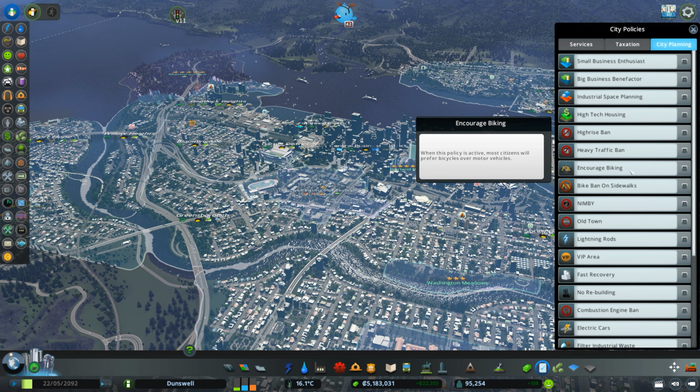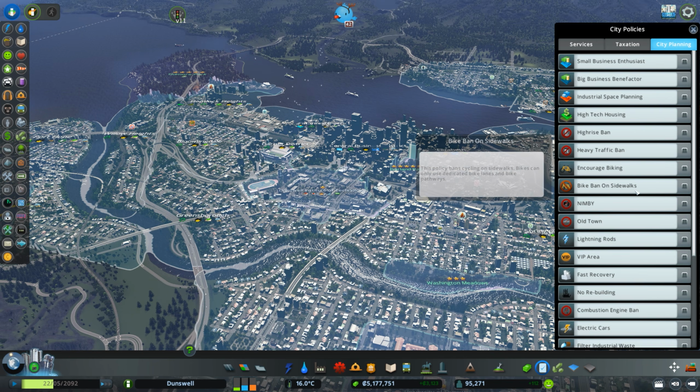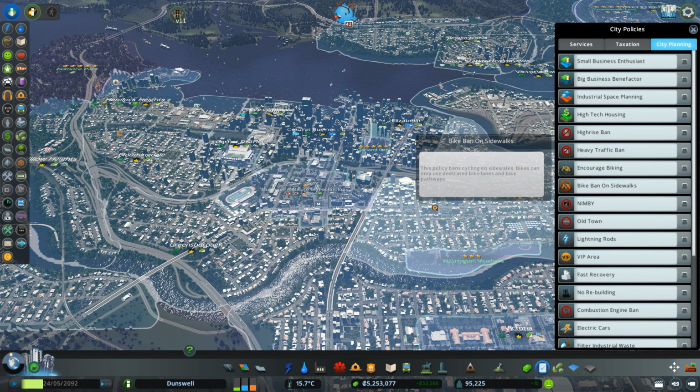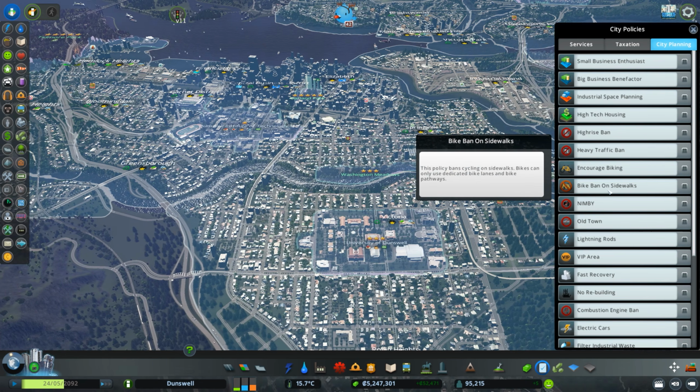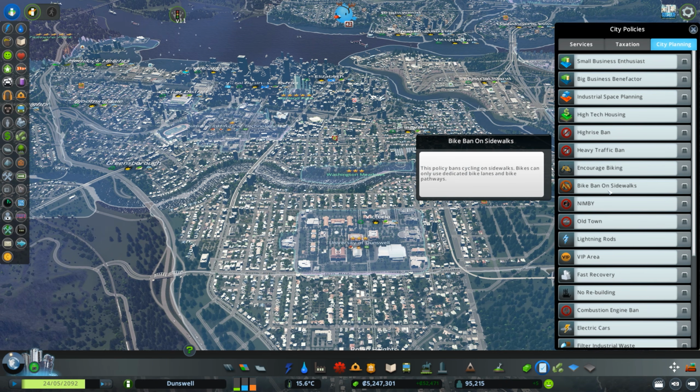Encourage biking. Bike ban on sidewalks. See, this might be interesting from a realism standpoint. Cyclists on sidewalks, I agree, is kind of against the law, as it should be, but the city doesn't really have the infrastructure to support biking right now, so I don't want to enact this policy. But I know that at some point I'm gonna have to overhaul the whole city's road network and put in some more bike lanes. So at that point, it might be a good idea to enable this.